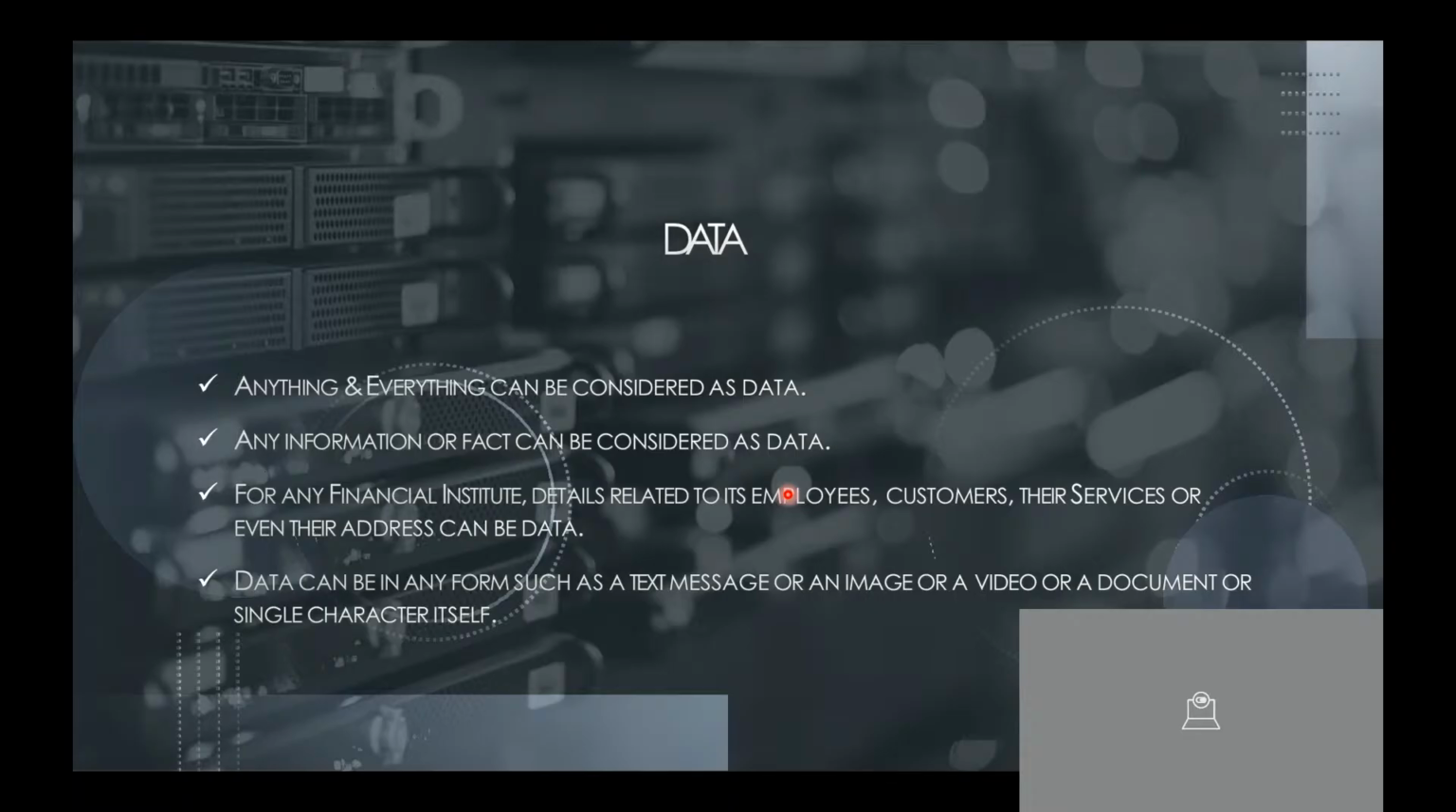I have given information about PostgreSQL, and that is considered data. For any financial institute, details related to its employees, customers, their services, or even their addresses can be data. Data can be in any form, such as a text message, an image, a video, a document, or a single character itself. So anything at any single second is considered data.